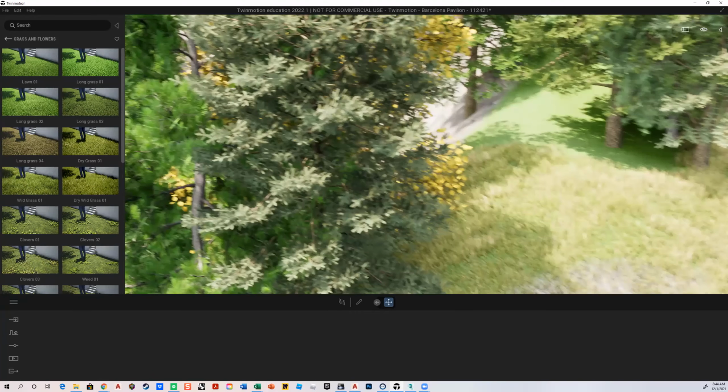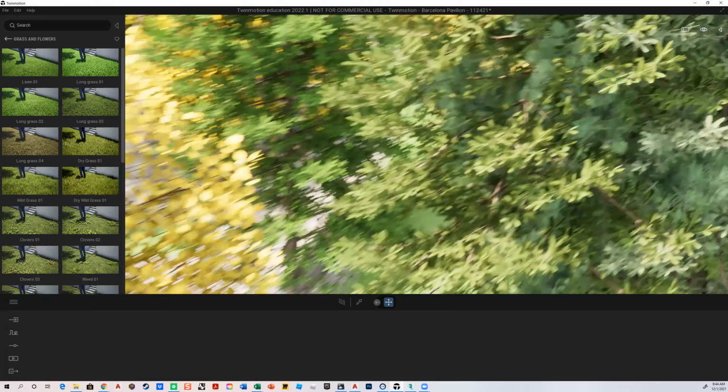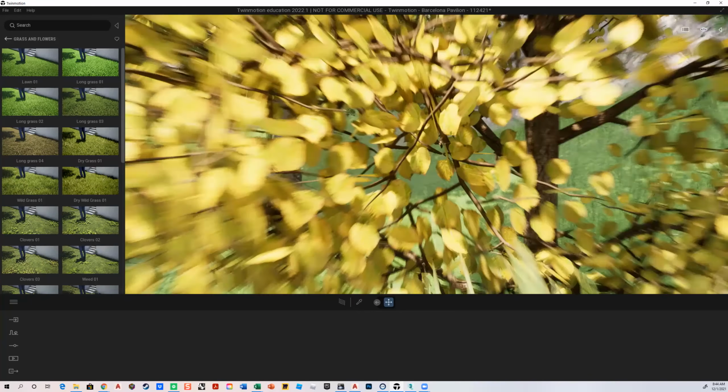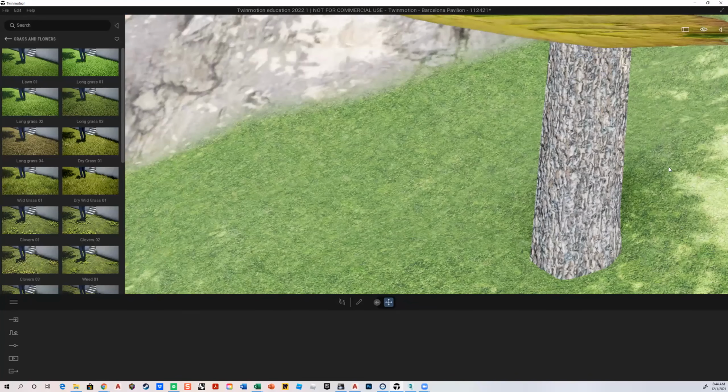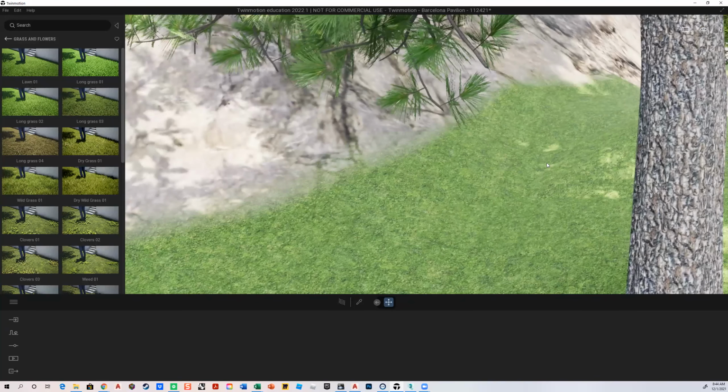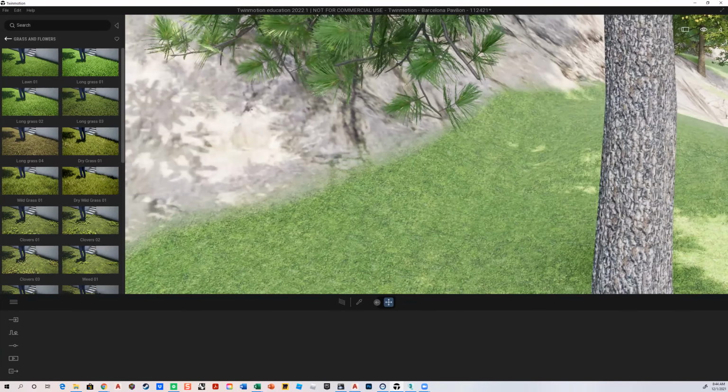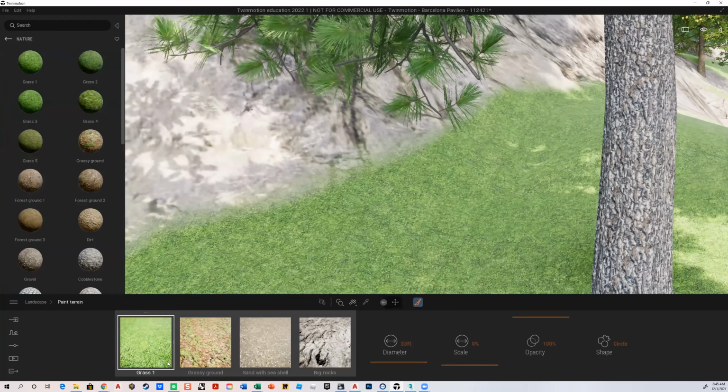Okay, I got it. Let me go to a part where we can paint. All right, let's go to paint. So let's go over here. I'm going to click the landscape. We have here paint terrain. So yeah, all we have is these 4 categories here.